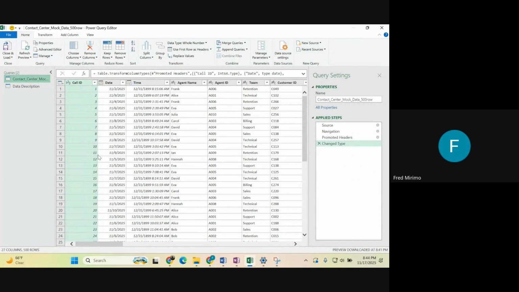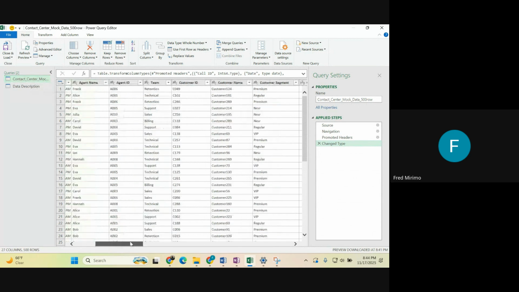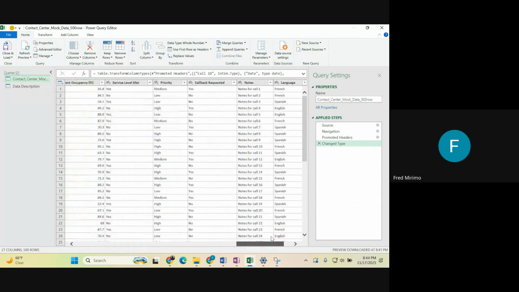Here, you can see we had selected two sheets: the contact center data and the data description sheet. Currently at the moment, we are at the contact center data set. And this is how the data is appearing, right?